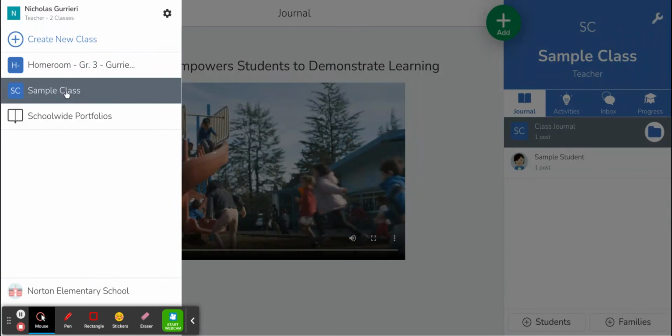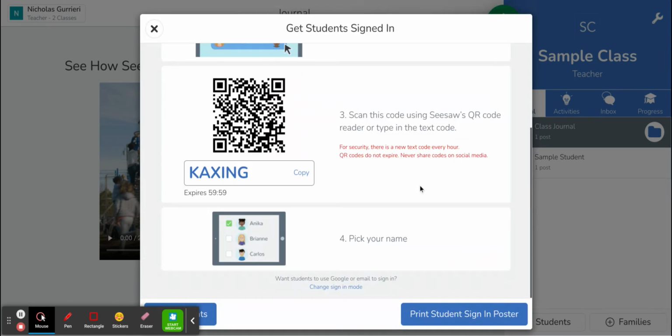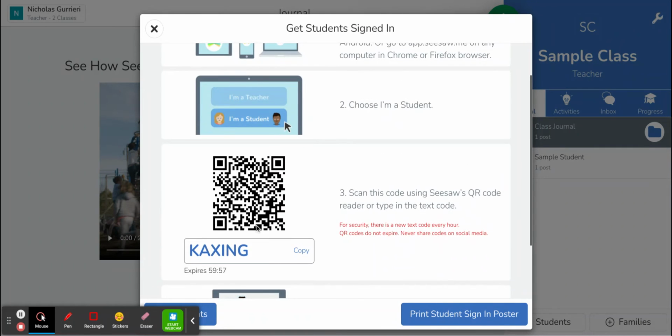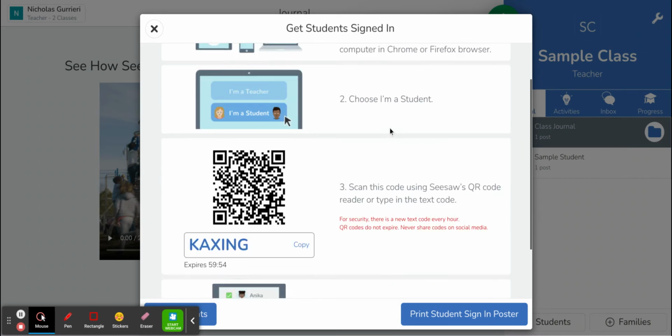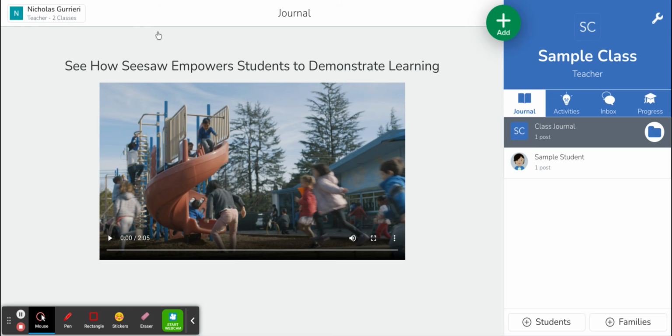So I have my class here. Here's my sample class. I only have one student, but I can always add more students to it by just having them scan it. There's instructions that can be sent home, or I can just add students manually. But for now, I just have my one lonesome sample student.